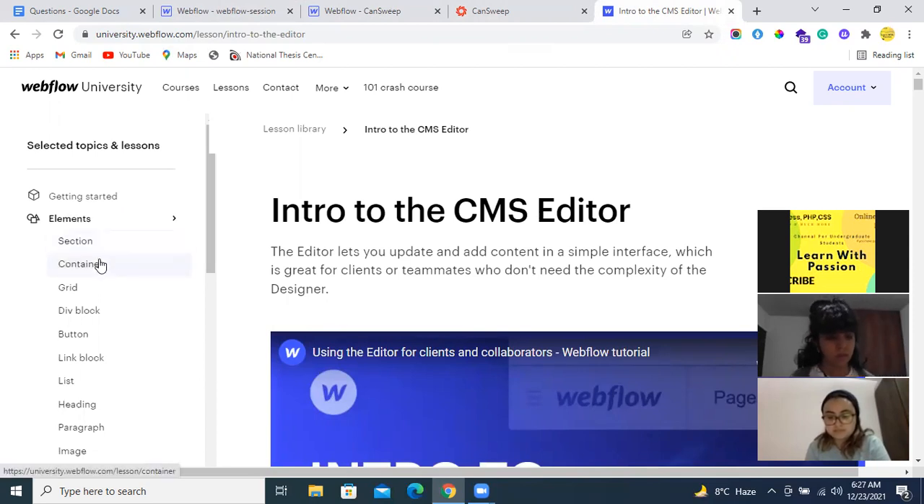What is a section container? One thing which is very important to ask here. Do you know about Webflow? Do you know about CSS Flexbox and Grid? No, I just want to ask, do you have any idea how Flexbox is working, how grid is working? Okay. No. And Maria, you also don't have any idea?